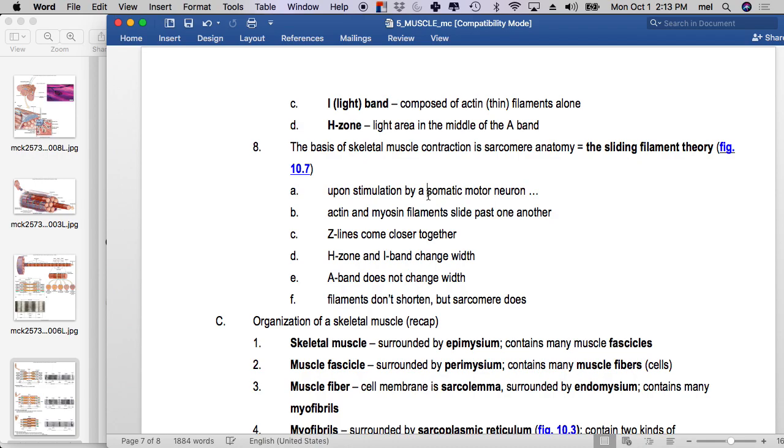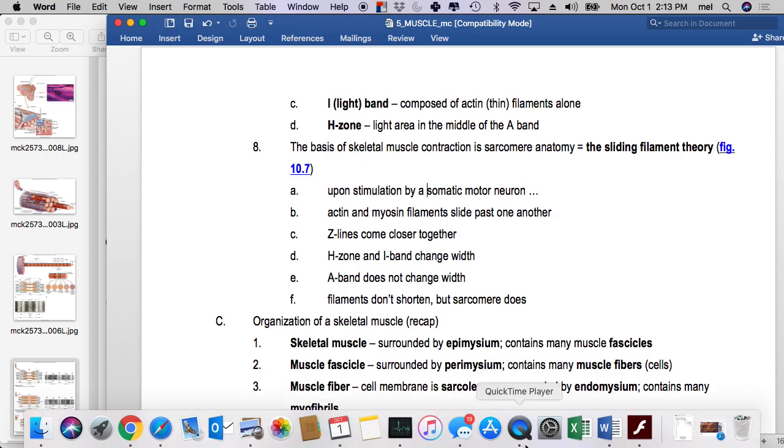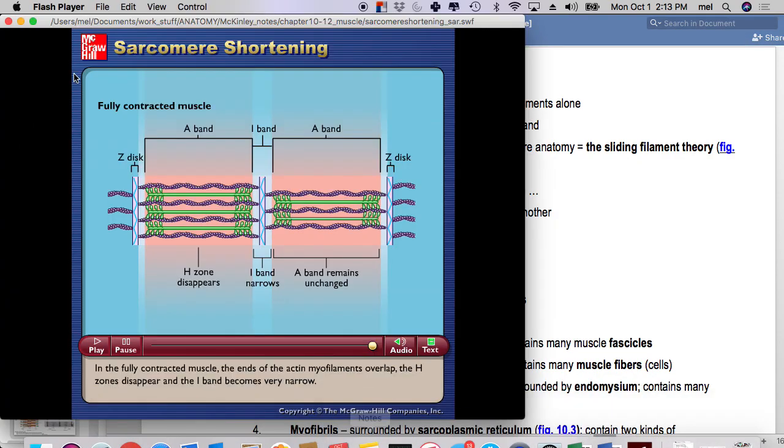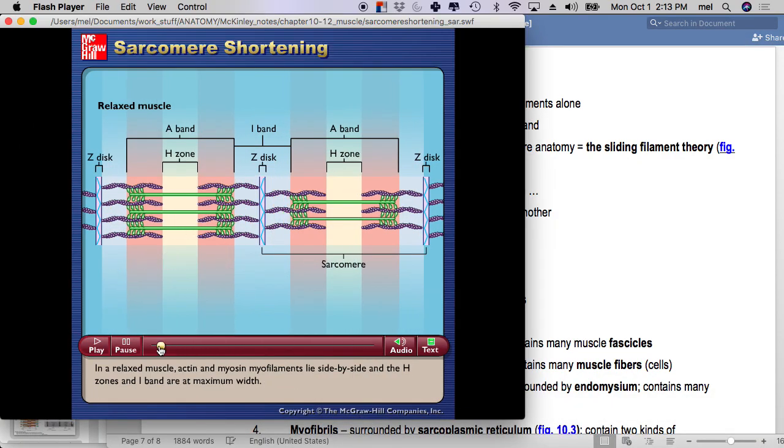And the A band doesn't shorten at all. And neither of the filaments actually change length. They just change position relative to one another. Good? Okay, so let me show you guys an animation. Just a short little one. It's like 2 minutes or something to show you how sarcomere shortening works.